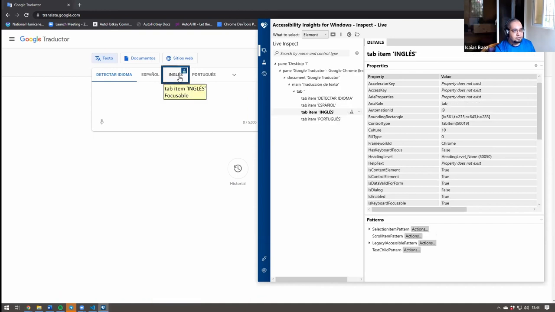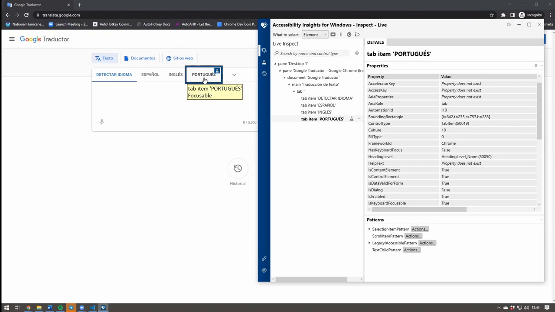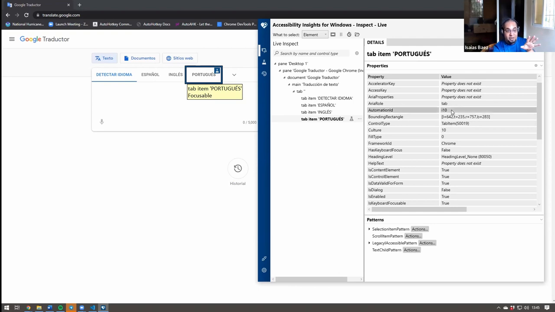Right. Now let me see something. This is what I meant. So even if it is in a different language, the automation ID didn't change, but yeah. As Joe is kind of pointing out, these three buttons might not be there at all. Because notice that I had French the last time and now I have Portuguese. But notice that even if it says Portuguese here, this is a totally different language, the automation ID is still I10. Yes.